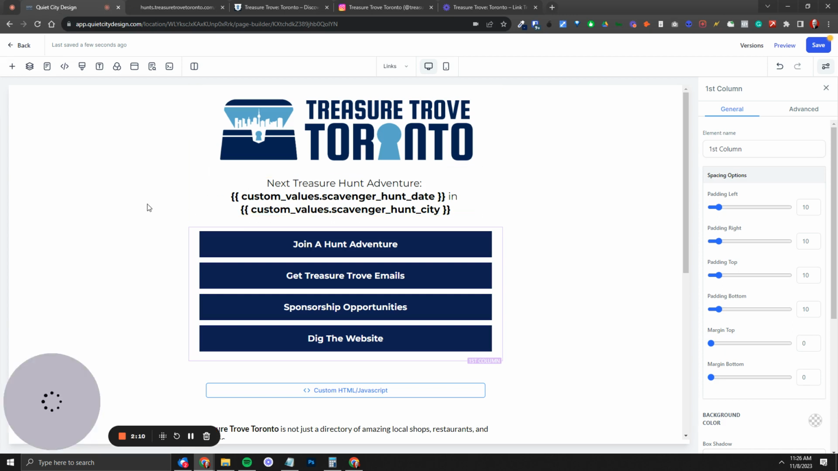So this is the page builder in Ascension, my CRM. And I've built out this page so that it's always up to date. For example, I've got the logo. Now here I've got some text, next treasure hunt adventure, and then I've got these 2 custom values. A custom value is basically a placeholder text that I can update in one place, and it updates all over the place. If I have it in an email template, if I have it in a text message template, if I have it on a web page, anytime I update that one custom value, it updates everywhere. So that's a really convenient way to keep things up to date.